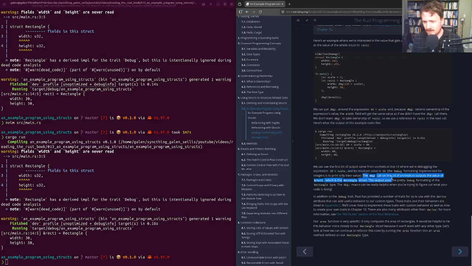The dbg bang call on line 14 of the src/main.rs file outputs the value of rect1, which is the Rectangle struct. The output uses the pretty debug formatting of the Rectangle type, and the dbg bang macro can really help when you're trying to figure out what your code is doing. I suppose so. I think you could use either to help you understand something, but I like that the dbg bang macro is really there to communicate that you are debugging.